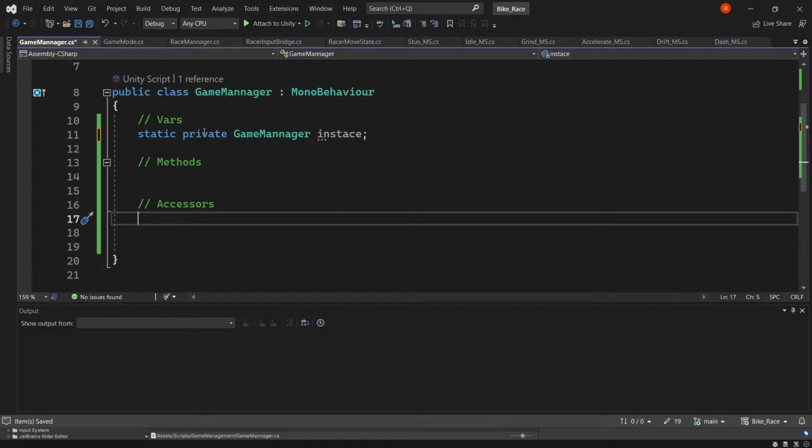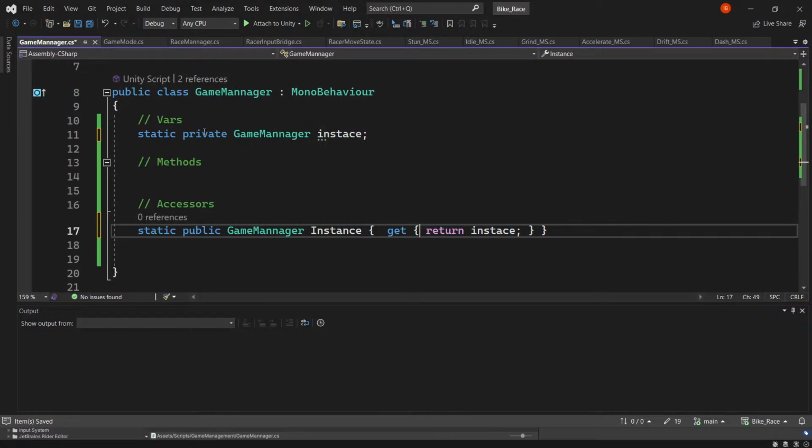Come in here to accessor and we go static public GameManager Instance, and this is going to be a get only, and we're not just going to return an instance. So get, inside this get, if instance is equal to null.